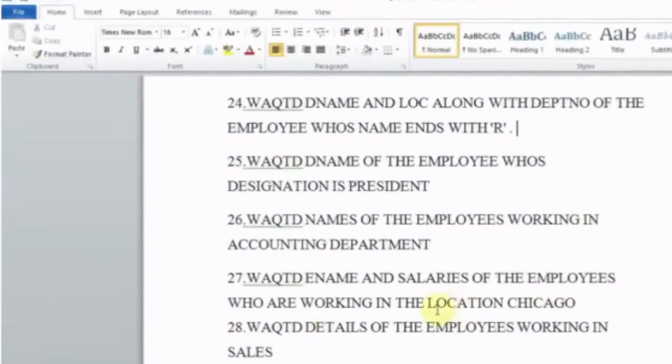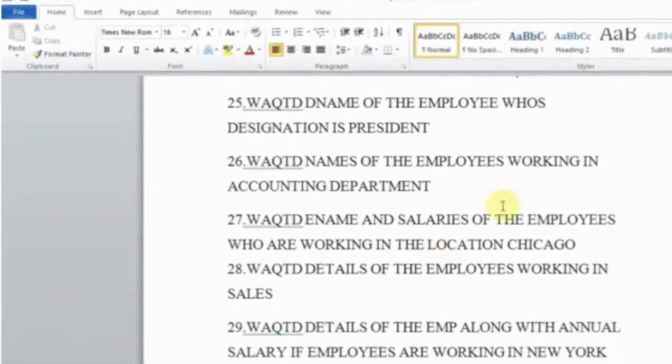Okay guys, so I think we are done with the 24th one. Now 25th. The 25th says: write a query to display department name of the employees whose designation is president. So I need to display department name where the job should be president. Here I have a direct condition which says the job should be equal to president, but the condition is present in the EMP table and the data which I want to display is present in the department table. So I need to write a subquery here also.